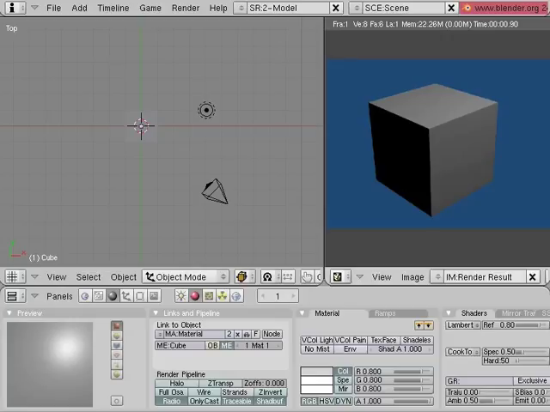Let's take a look at the render pipeline settings in the links and pipeline panel of the materials context. These buttons determine how a material affects the rendering of the objects they are applied to. In other words, when a scene's being rendered, the state of these buttons affect major aspects of how the renderer works with the underlying object.